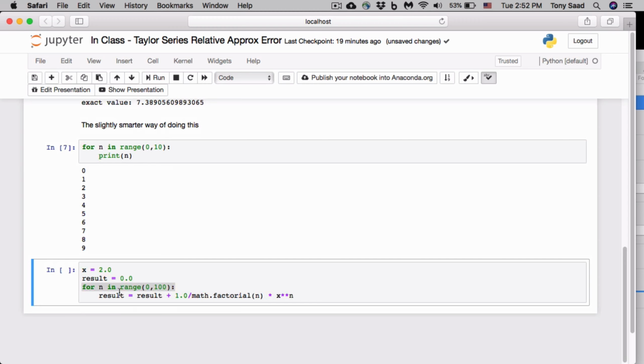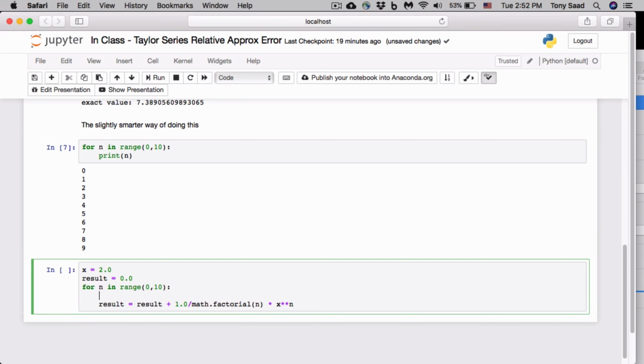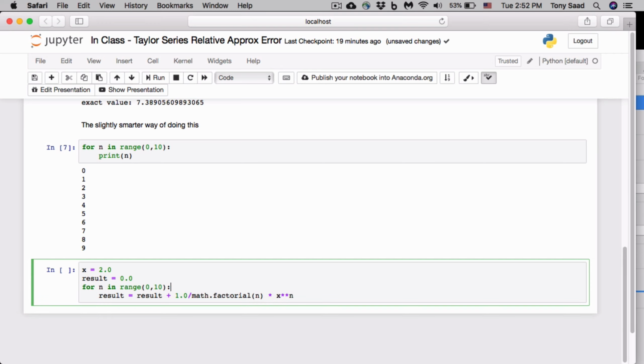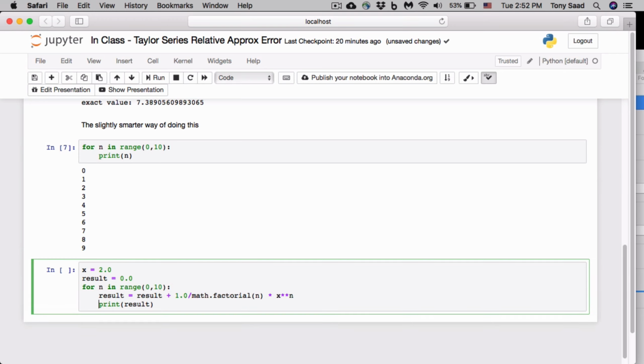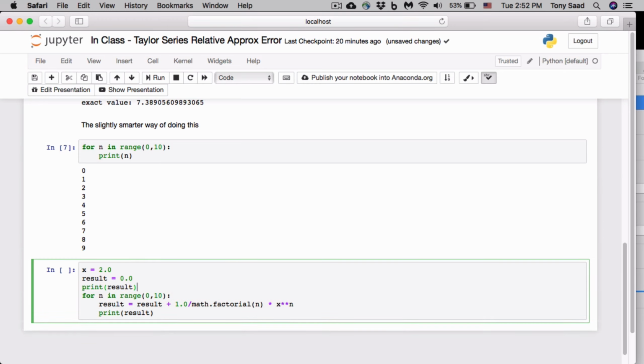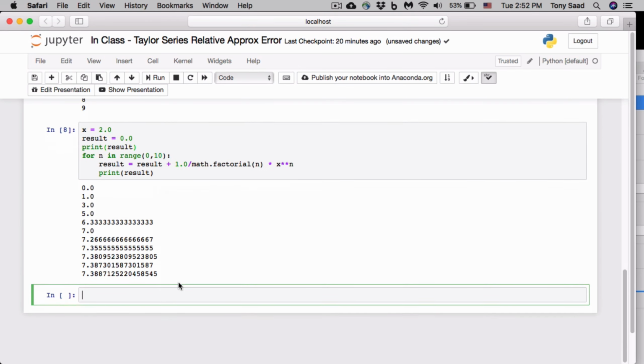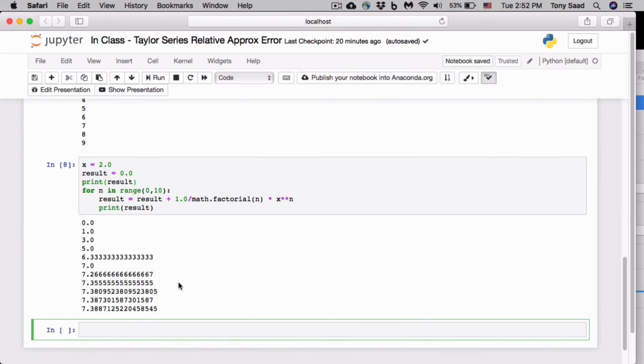So now when we come here, for n in range 0 to 100 or to 10, let's start with 10 terms, then we're going to increment our result. Now think about what's happening here. So let's print the value of result before, after entering the loop. Okay, so print result, and I'm going to print it up here first. This is what we get, okay? So the first value of result is 0. The next value, it starts with 0 plus 1, correct?